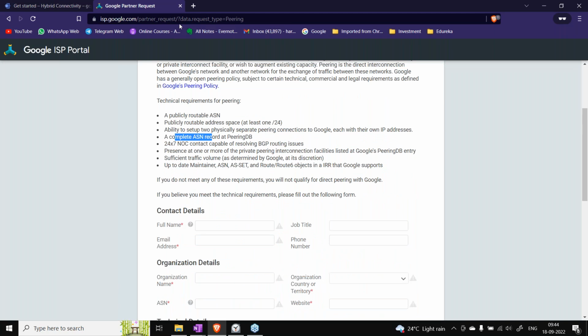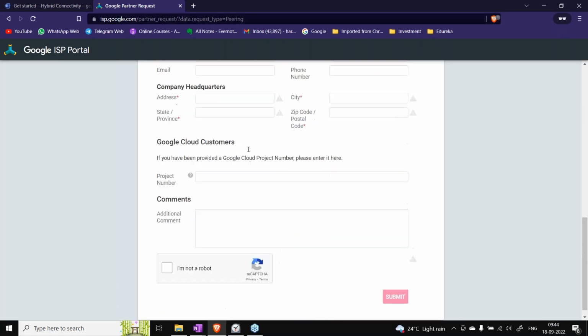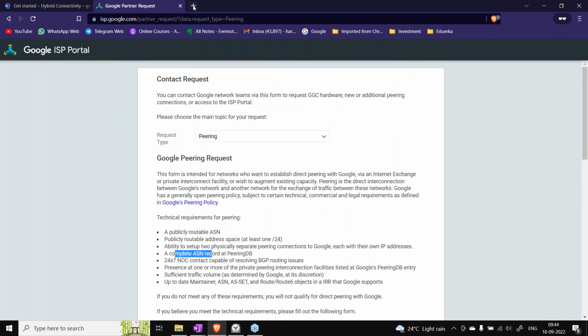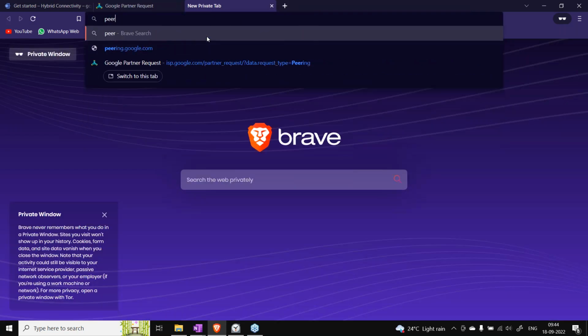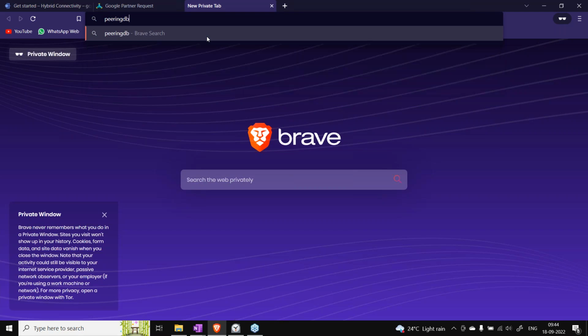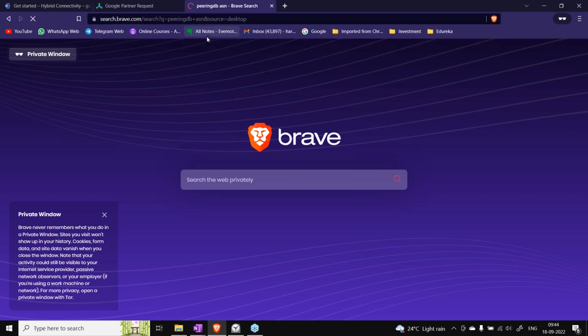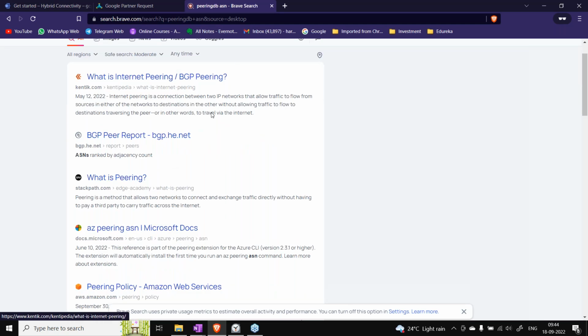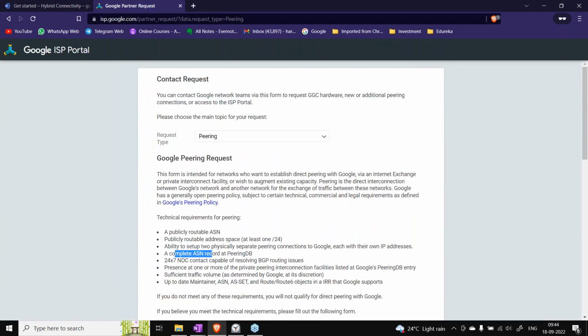the PeeringDB. Where is the link for that? Let me check. PeeringDB. Yes, let me see whether it is available. I think I have that link. Okay, got it.